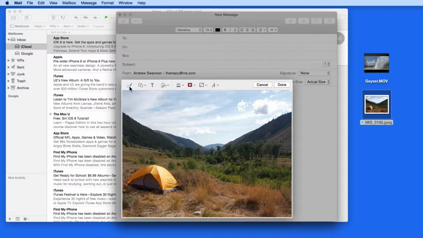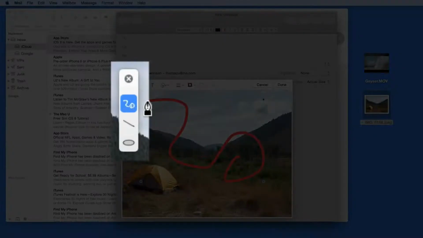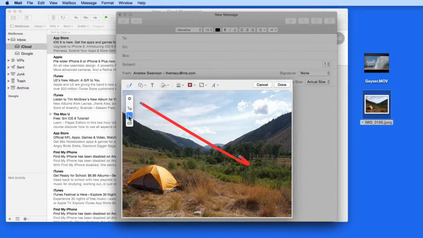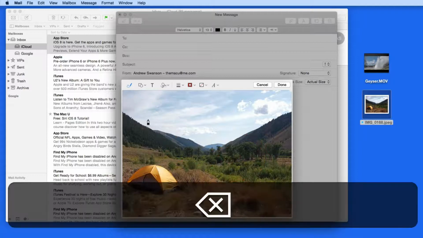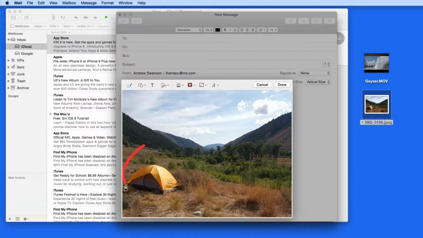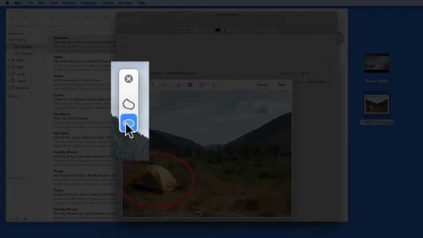Click the Sketch tool here, and I can draw a freehand shape. In the pop-up that appears to the left, I can then choose to turn it into a smooth curve or a shape. So if I wanted to draw a circle around the tent here, I can make a rough circle at first, and then select the refine circle here.